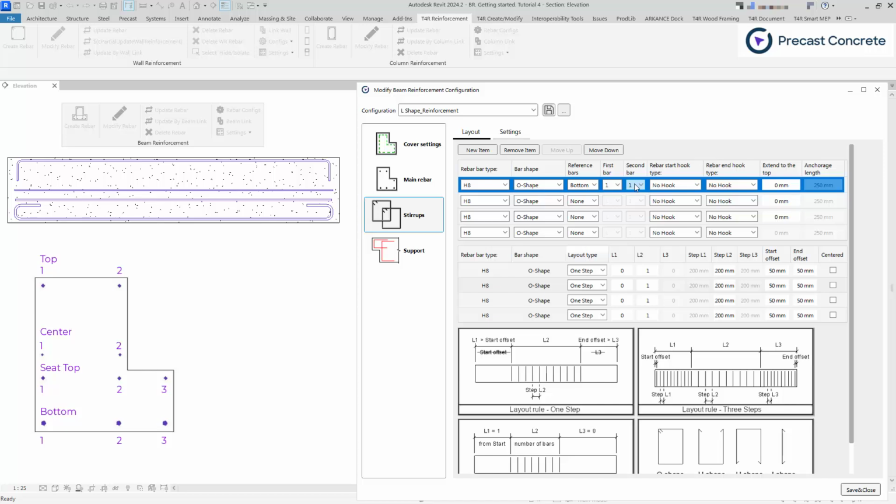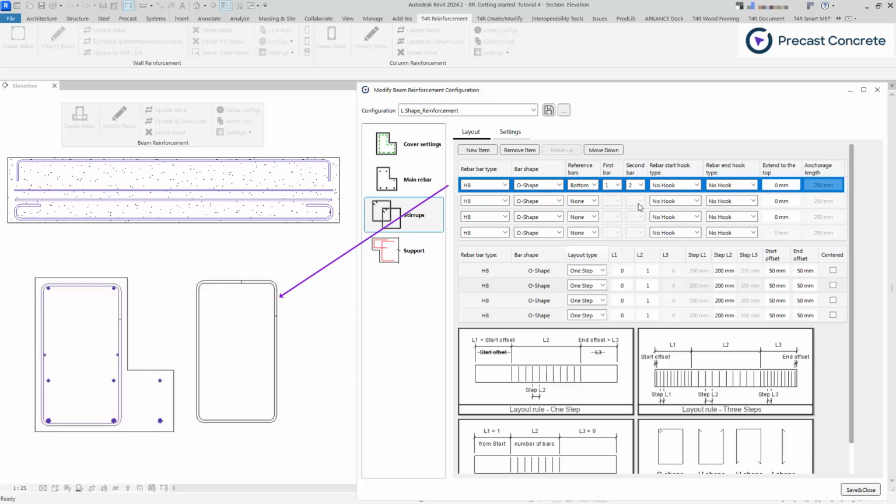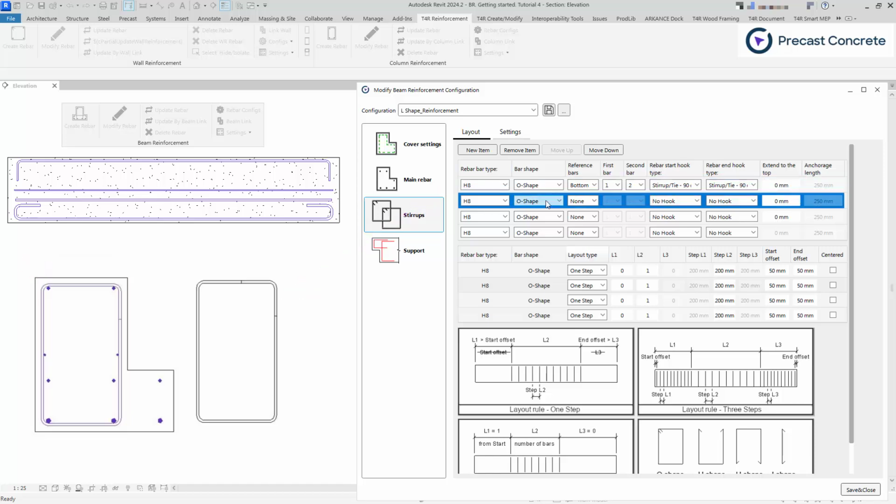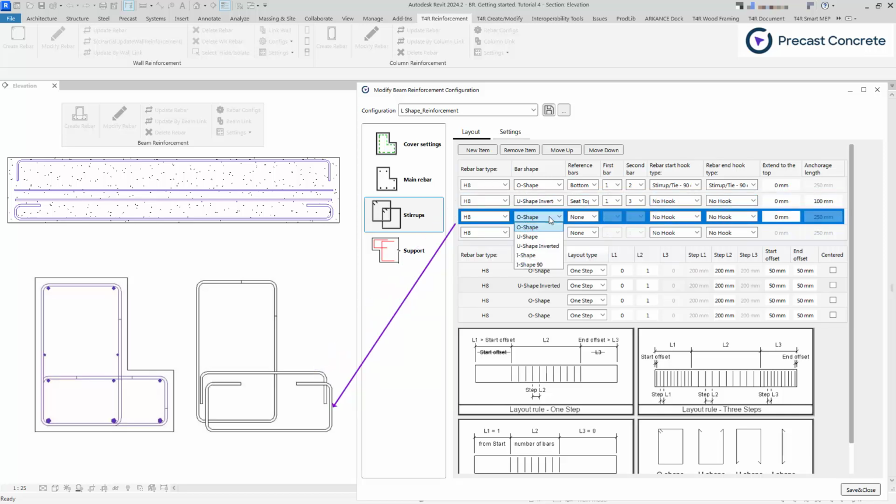For example, if you select bottom one and define that an O-shaped stirrup should go around first and second bars, then the stirrup will tie them and go up to the top cover of the beam. Rebar start or end hook type allows you to choose hook types for stirrup ends. If you extend to the top, the stirrup will go up the outside beam by a defined distance. Anchorage length defines how far a U-shaped inverted stirrup should go into the beam. This applies exclusively to U-shaped inverted stirrups.